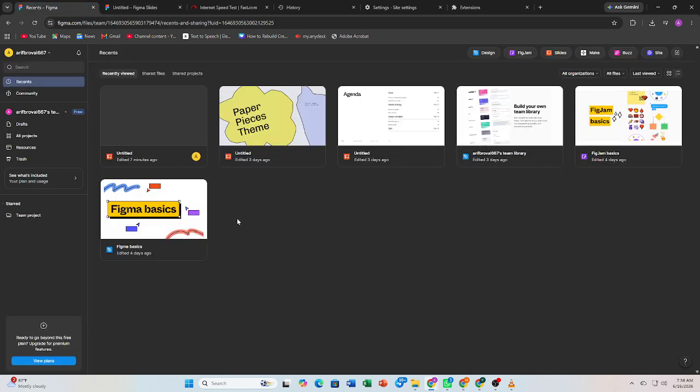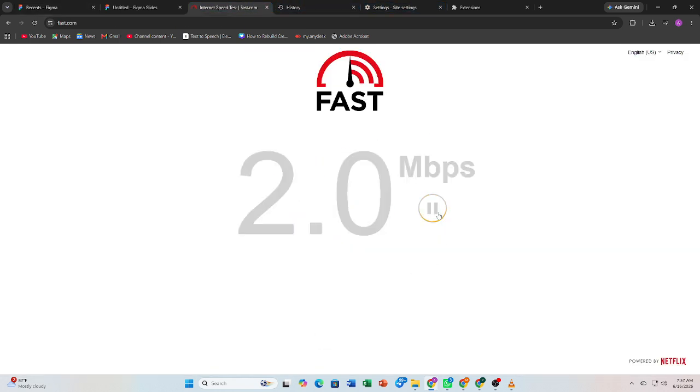Next, make sure you're signed in to the correct Figma account. Using the wrong account can make it seem like files have disappeared. Now verify that your internet connection is stable so Figma can properly load cloud-based file data.